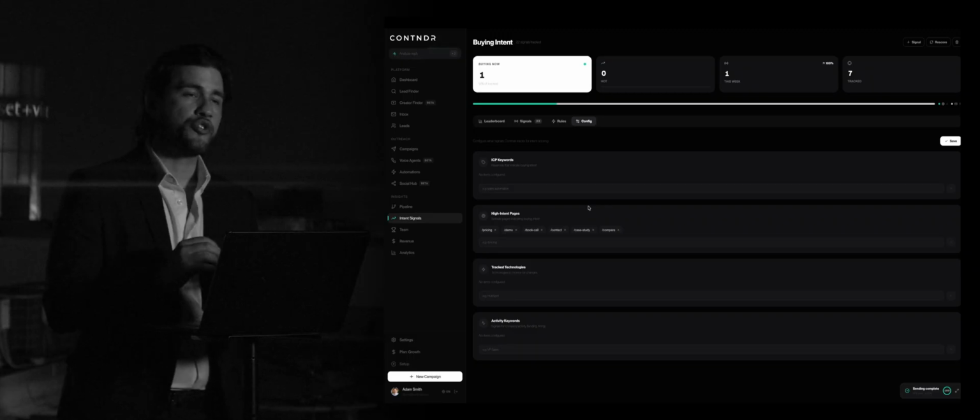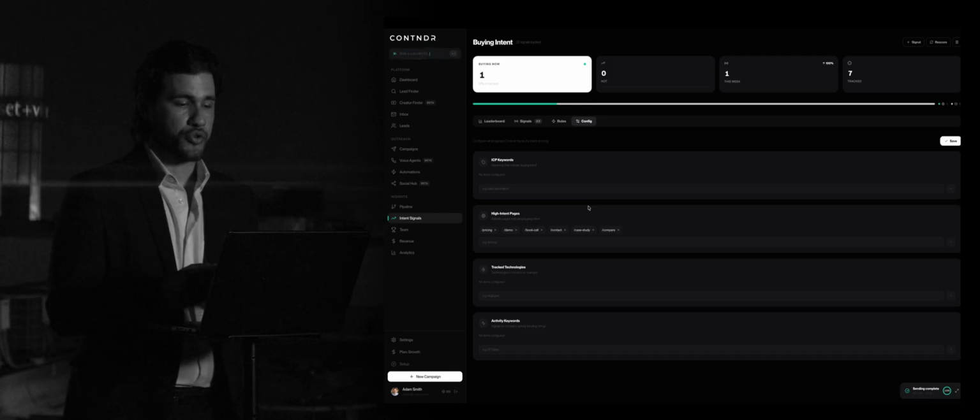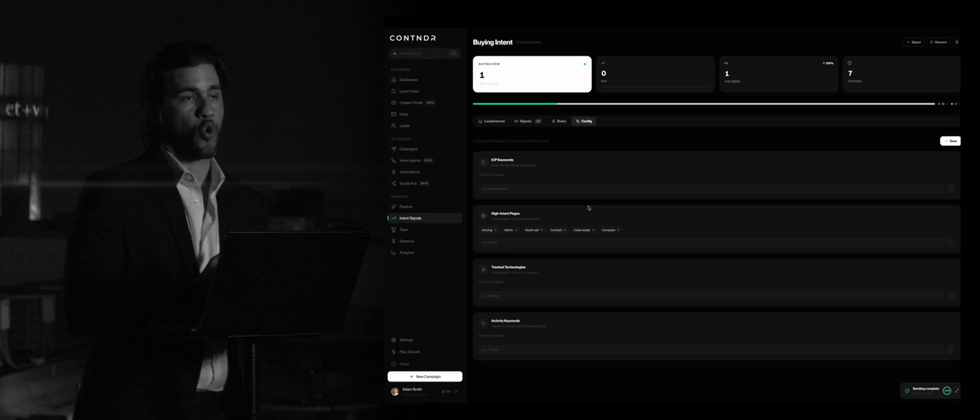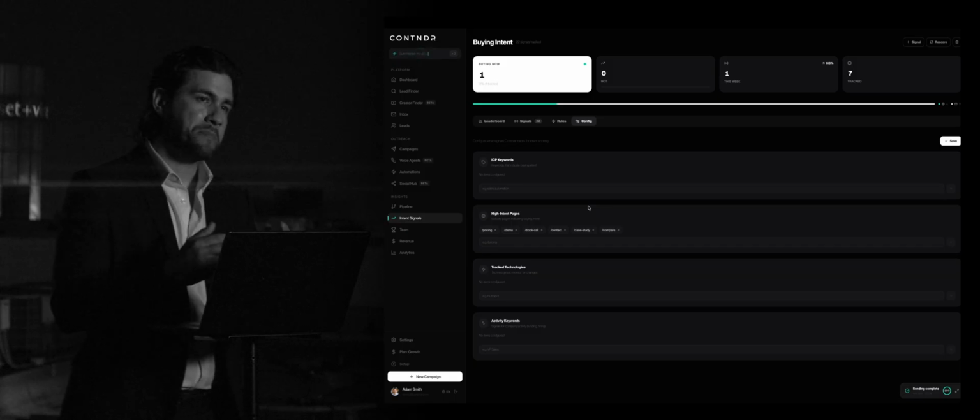You can also configure what signals actually matter to you. For example, do they match your ICP keywords? Are they visiting your highest intent pages? Based on this, you can give a score to each one of your leads and keep track of them.